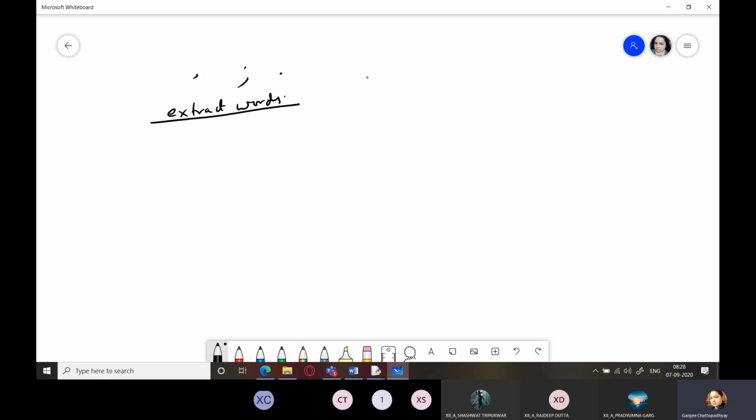So extracting words simply using split and space is not enough, right? So we will have to do it the hard way. Let us first figure out how we are going to do that. Suppose I have some lines over here.